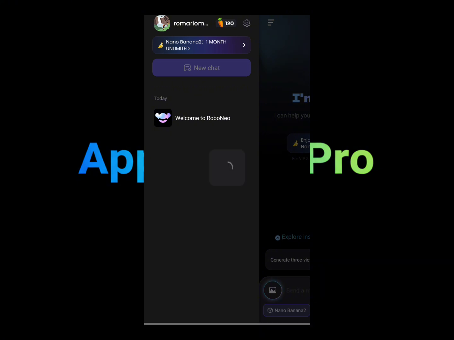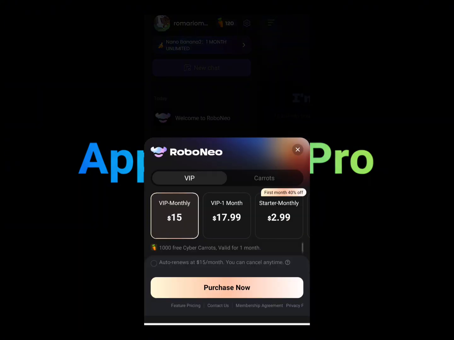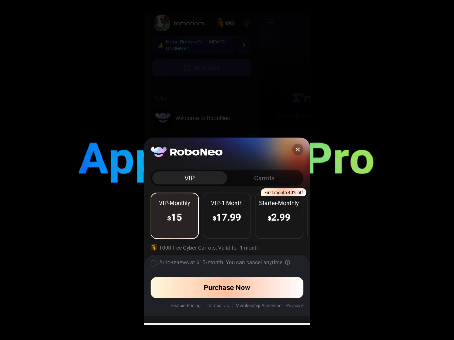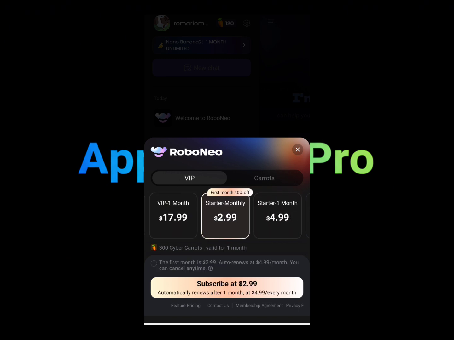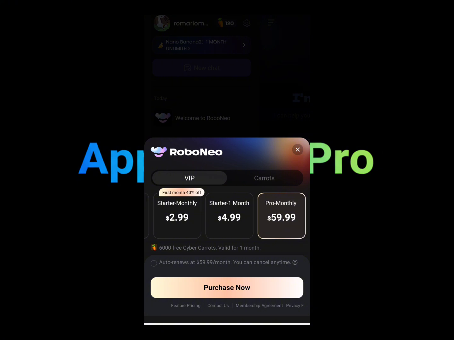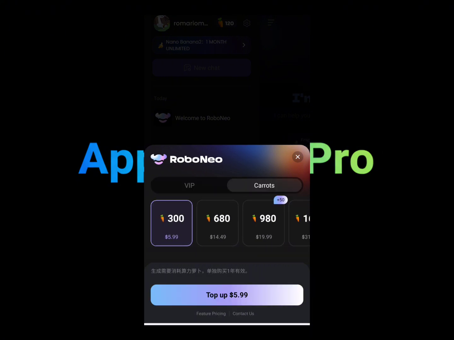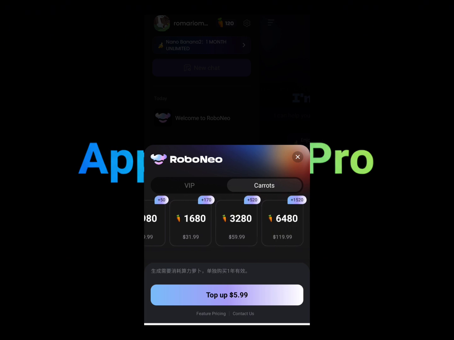So if I tap on here where it says Nano Banana 2, one month unlimited, here you get a subscription page. Here you have a monthly subscription and you get 1,000 free carats, which you need if you want to generate videos and images. And also you have different subscriptions here as well, which give you different amounts of carats. If you don't want a subscription, you just want carats, then you can go over here and purchase carats separately. As you can see here, it's quite more expensive to purchase carats this way. So that's pretty much it for that.